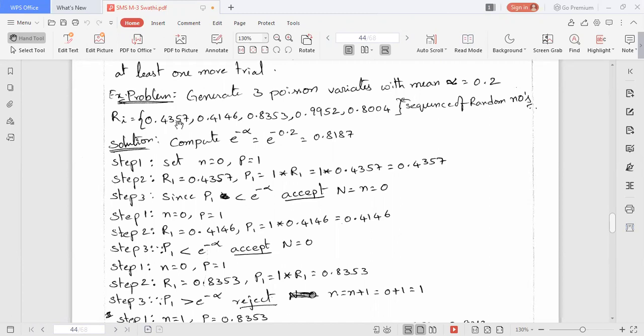In the problem, the alpha value and the random numbers are given. We don't need to generate the random numbers here; we can directly pick them from the given set. They have asked us to generate 3 Poisson variates with alpha equal to 0.2 and the given random numbers.